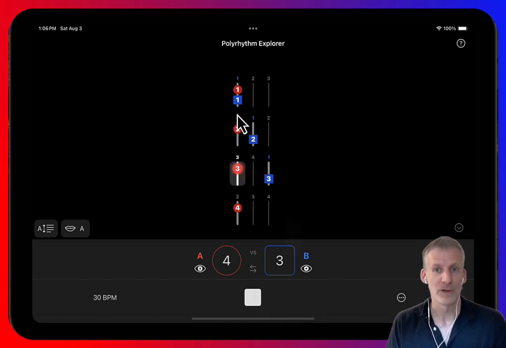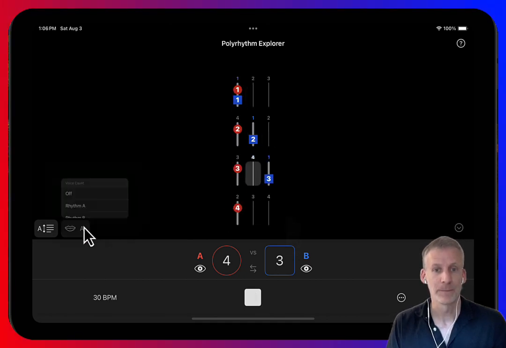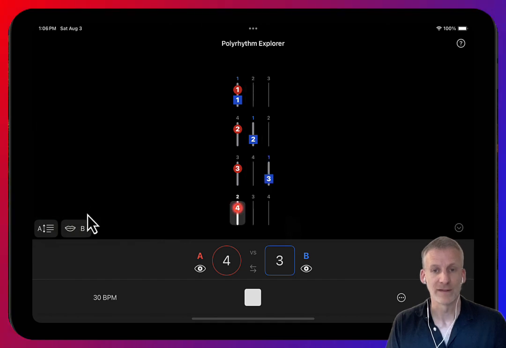So we have voice counting for rhythm A, 1, 2, 3, 4, and voice counting for rhythm B, 1, 2, 3, 1, 2, 3.